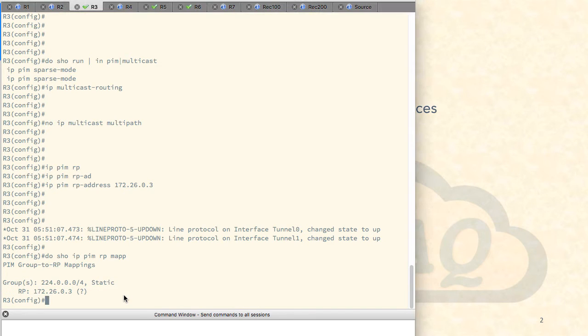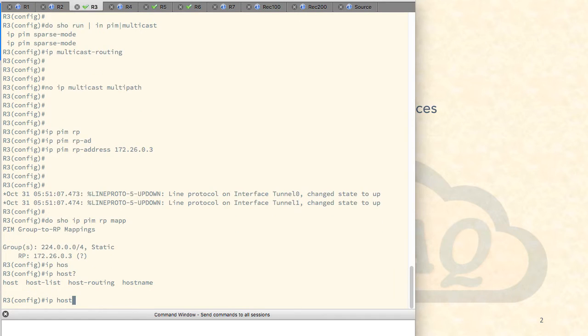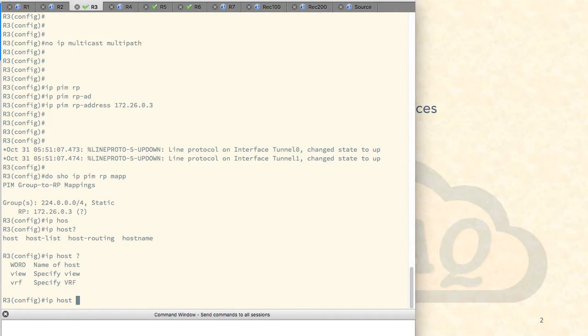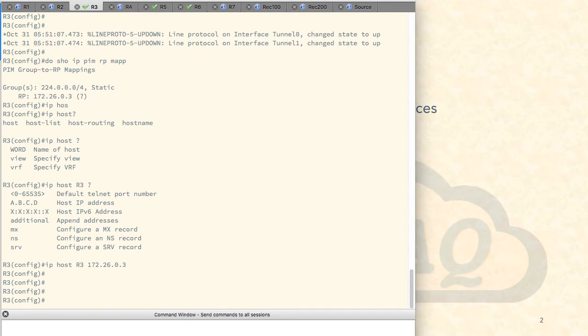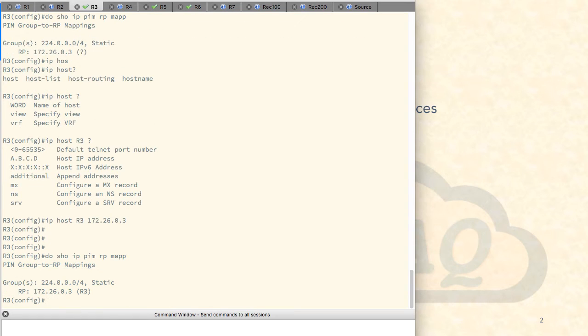And we'll say IP host, I believe at least that was the command, IP host, name of the host, so we'll say R3 is the name of the host, and the IP address of that host is 172.26.0.3. Now if I do show IP PIM RP mapping, it does not show the question mark there, it actually shows R3. So right now R3 is up and running.